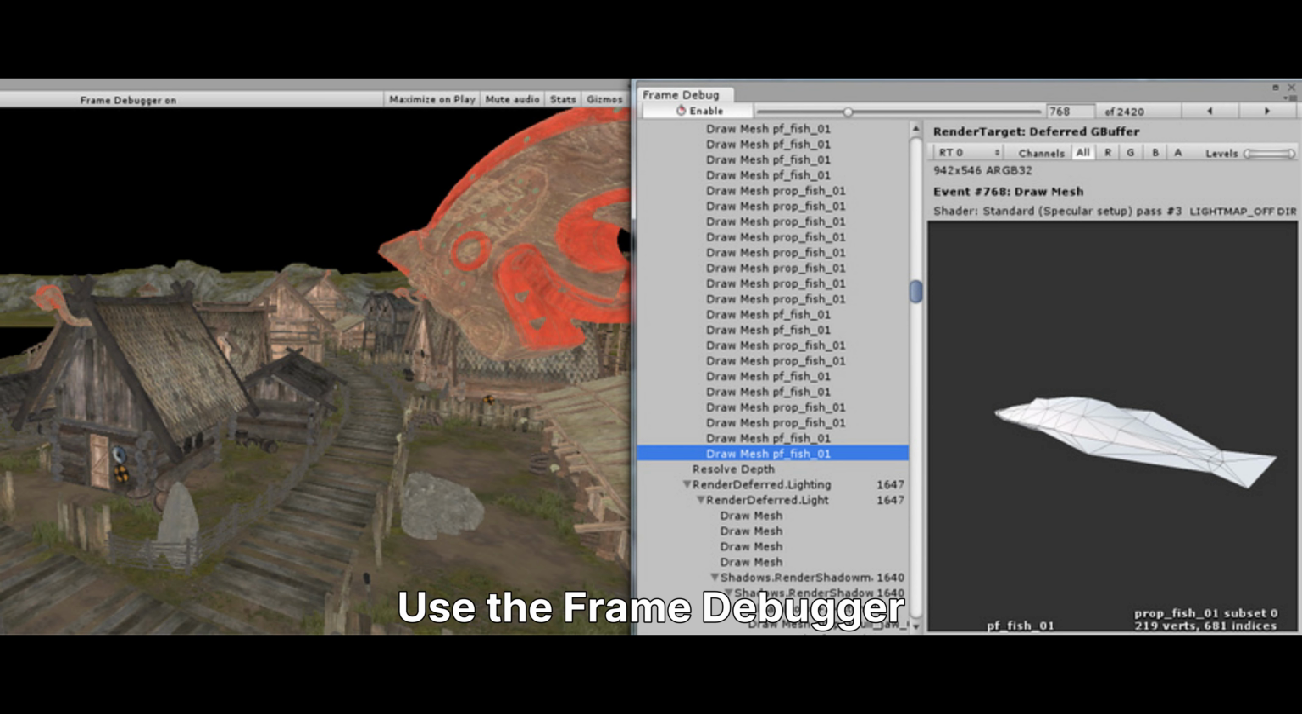Use the frame debugger to identify rendering issues. Test your game on low-end devices early in development to ensure it performs adequately across a range of hardware, not just your powerful development machine.